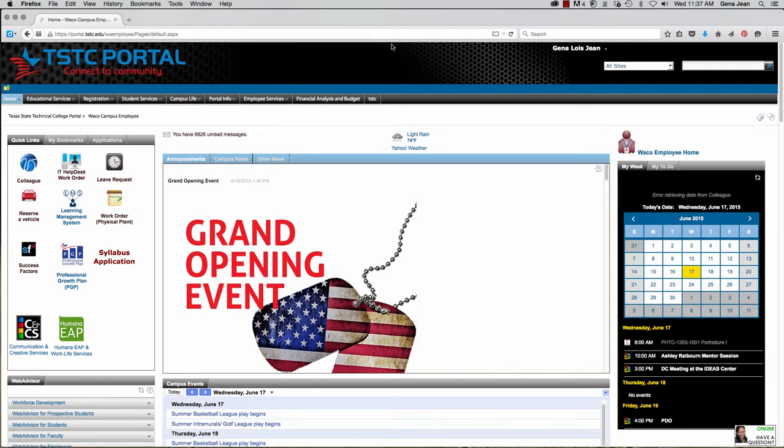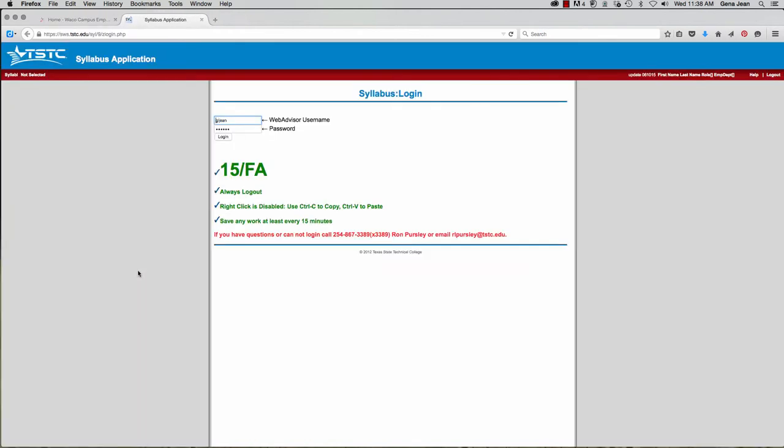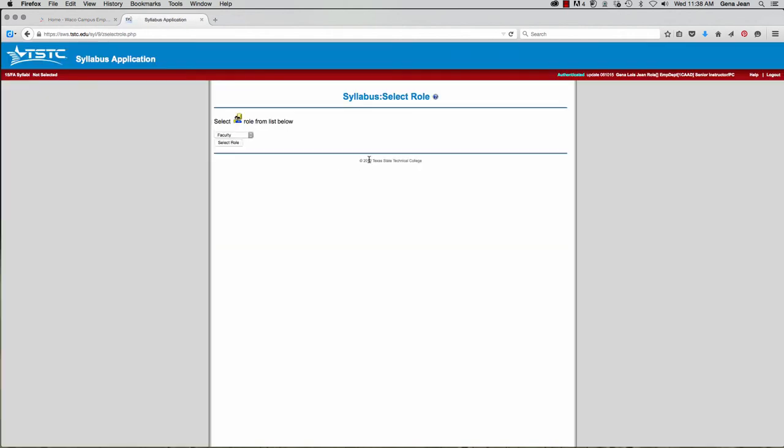Okay, so for the first step in completing your syllabus for the Waco campus, you're going to log into the portal. And on the portal, you'll see the syllabus application link here. Go ahead and click that, and it will open the syllabus application. All you need to do is log in using your WebAdvisor username and password.